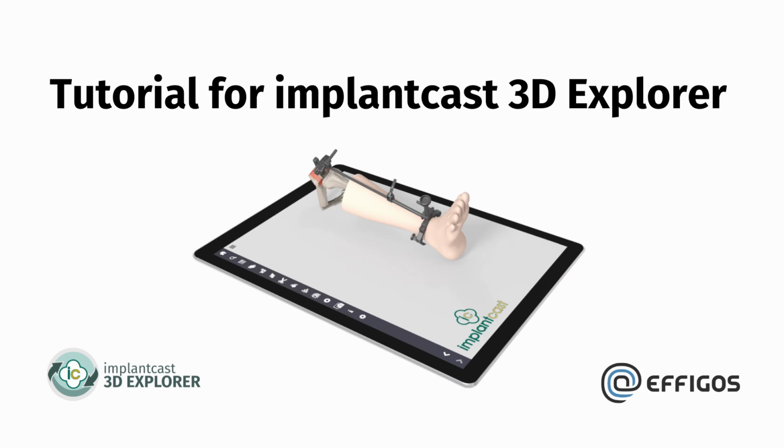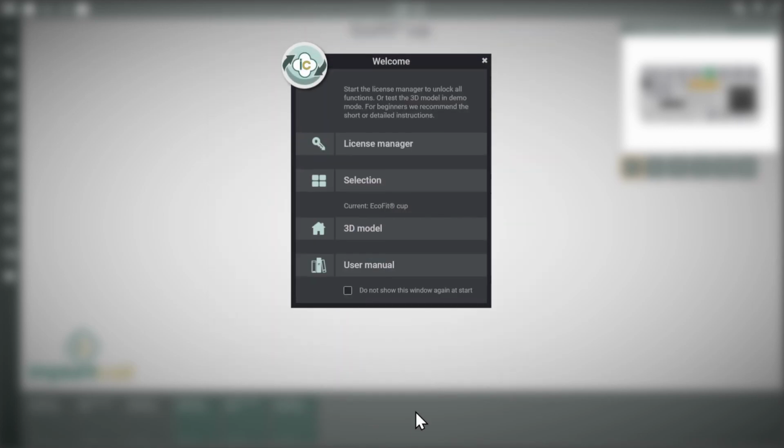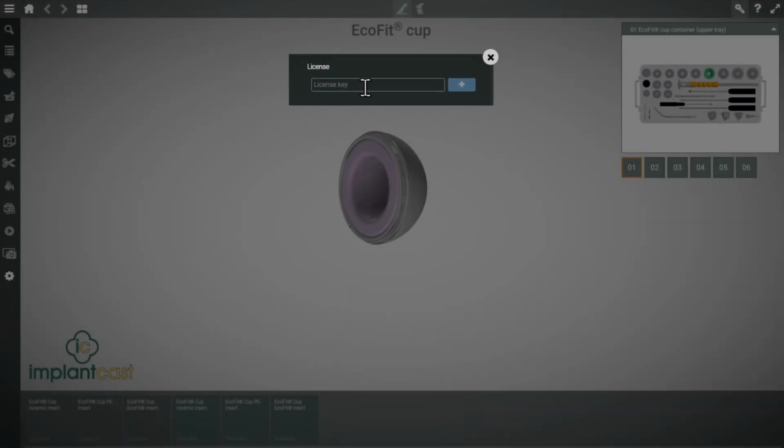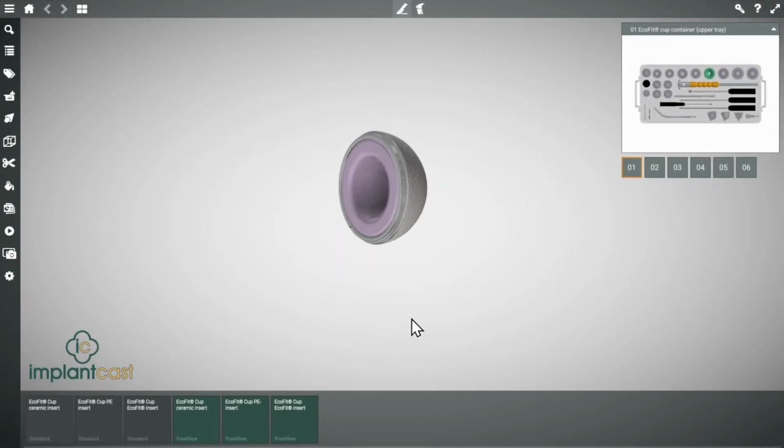In this tutorial video, you will get an overview of the features of the ImplantCast 3D Explorer. After agreeing to the purpose disclaimer, you will start on the welcome screen. If you haven't activated your license yet, you can start the License Manager here to activate the ImplantCast 3D Explorer. The License Manager can also be accessed through the key icon in the upper right corner.